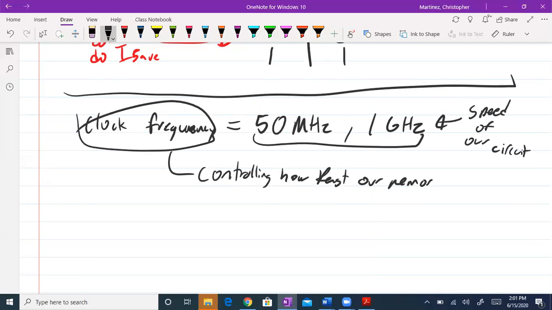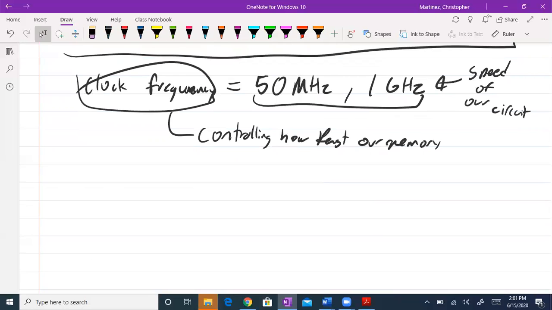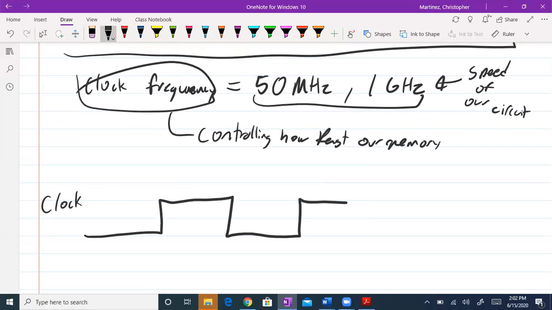So as we say how fast I'm saving, what does it mean? What does this clock look like? Well, the clock is going to look like a series of zeros and ones, and it's a series of zeros and ones that follows a predictable pattern. So in this clock, let's say I was doing a clock of 50 megahertz.